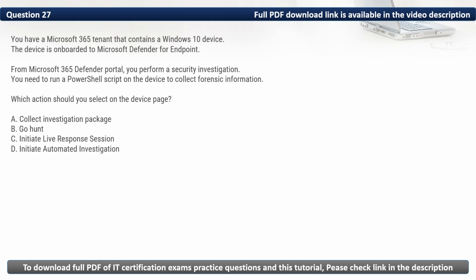Question 27. You have a Microsoft 365 tenant that contains a Windows 10 device. The device is onboarded to Microsoft Defender for Endpoint. From Microsoft 365 Defender portal, you perform a security investigation. You need to run a PowerShell script on the device to collect forensic information. Which action should you select on the device page?